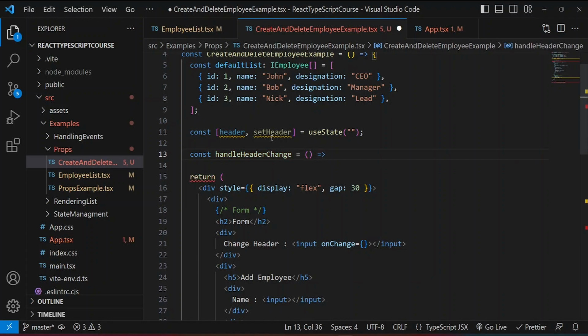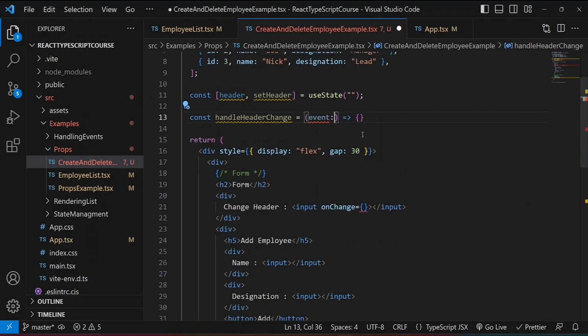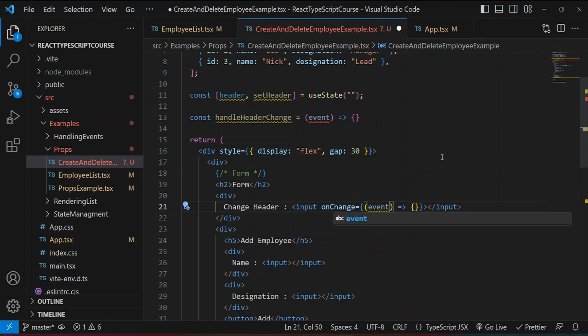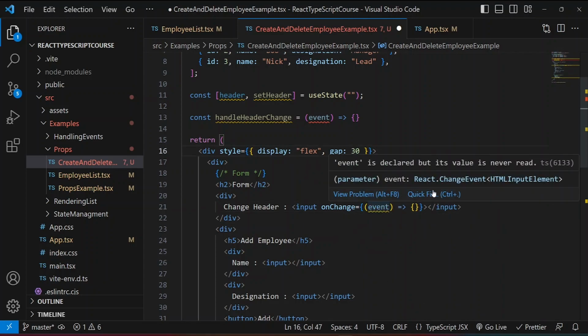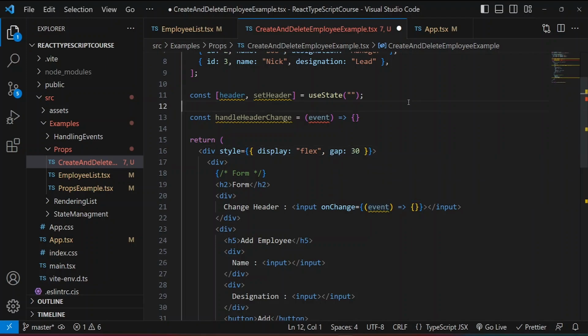As we know, we need to use an arrow function like this, and here we will get an event. If you don't know the type, what you can do is write event in the arrow function parentheses. If you hover on the event, you will see we need to write a type like ChangeEvent, which will be of type HTMLInputElement. So we can import ChangeEvent from React.